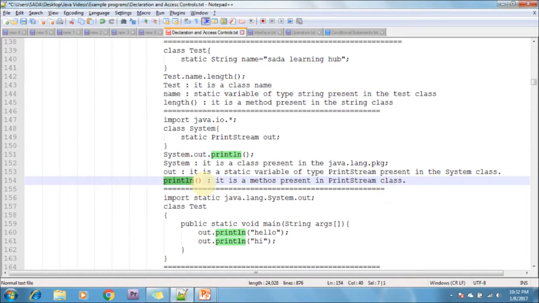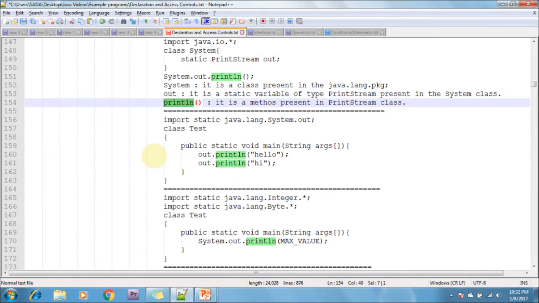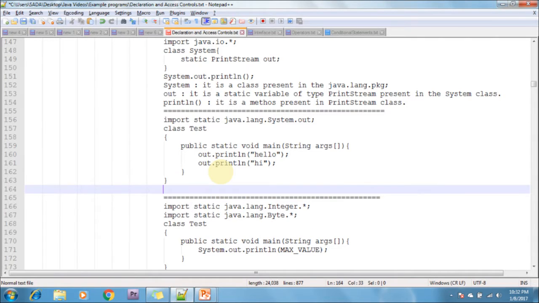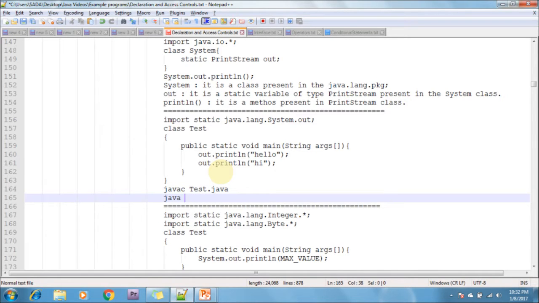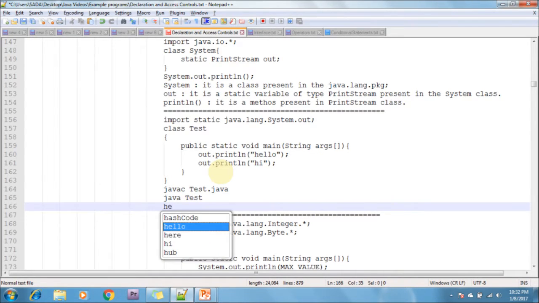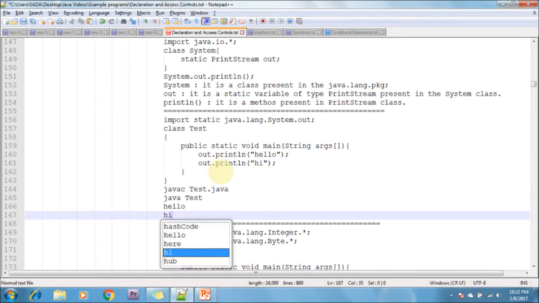I can show you some examples here. See here, I'm creating a Test class. I'm writing out.println hello and out.println hi. I'm compiling this program and running this program: javac Test.java, java Test. It prints hello and hi. These are the outputs.